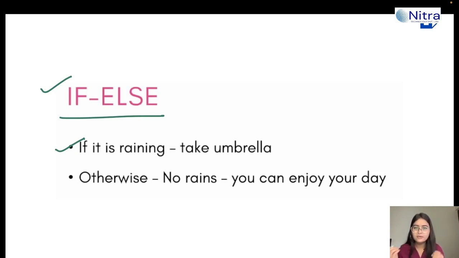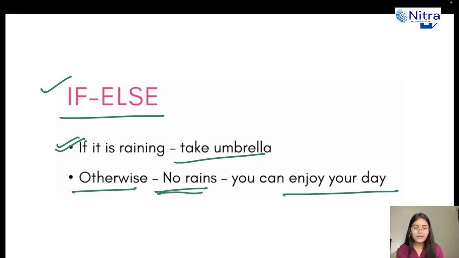Let's say if it is raining, then print it is raining, or maybe show an image which tells the user that it is raining. So it is completely based on condition. If something is happening, then perform these actions. Else, otherwise, if another action is happening, then execute another piece of code, etc. So if it is raining, take an umbrella. Otherwise, no rains, you can enjoy your day.